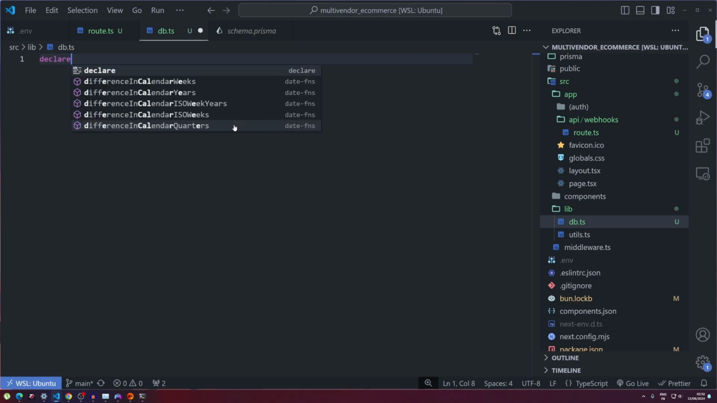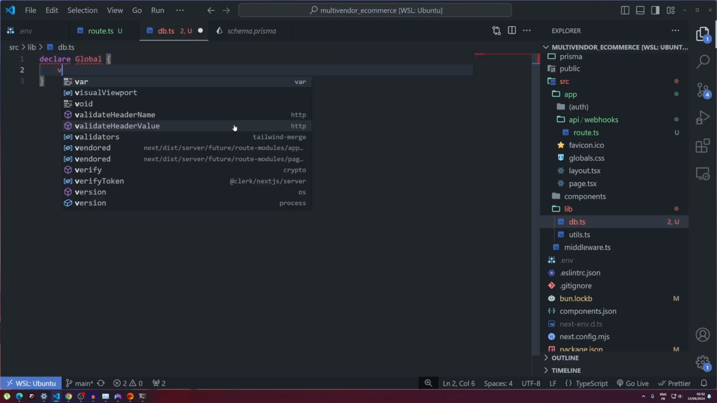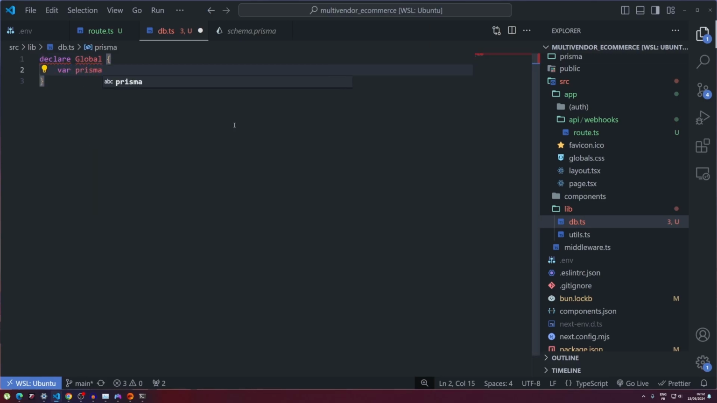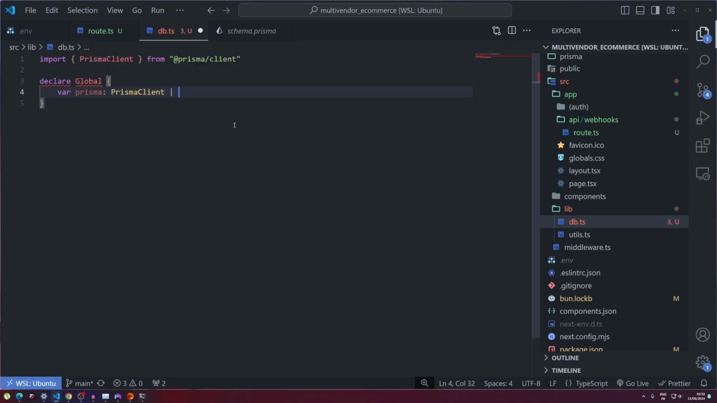So we're going to declare and then a global right here. So global, I don't want to make any mistakes right here. It's going to take Prisma, and the type of Prisma is going to be the Prisma client. Okay, and if it's not there, it's simply going to be undefined. So that is very crucial. So global is going to be this way, okay, not capital.